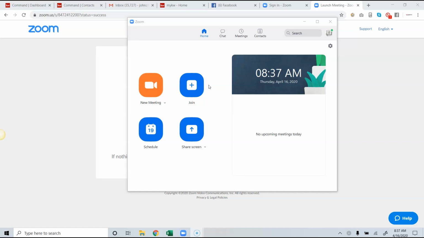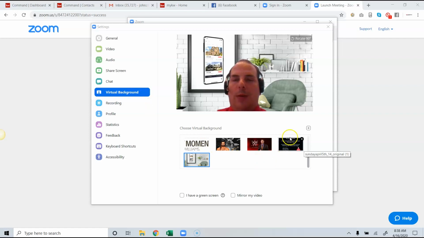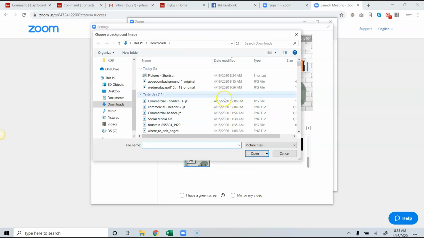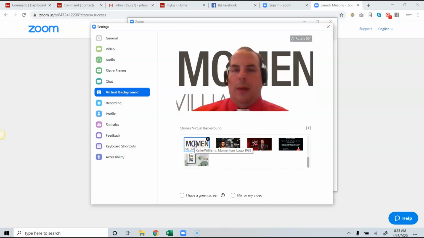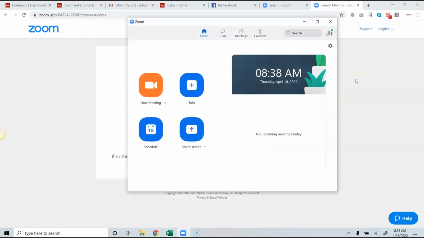In order to create a virtual background, you will need to download the desktop version of Zoom, and then click on settings and then click on virtual background. When you click on virtual background, there's a little plus sign right here that allows you to add whatever image you would like as a virtual background. Then after you do that, you can choose whichever background you want. Then you can just simply X out of here, and that will keep that background as your virtual background.